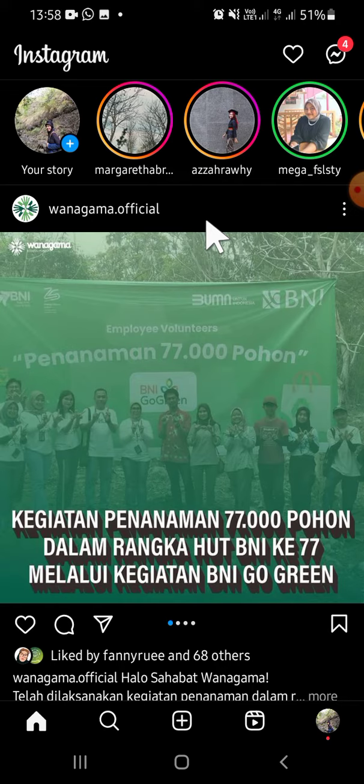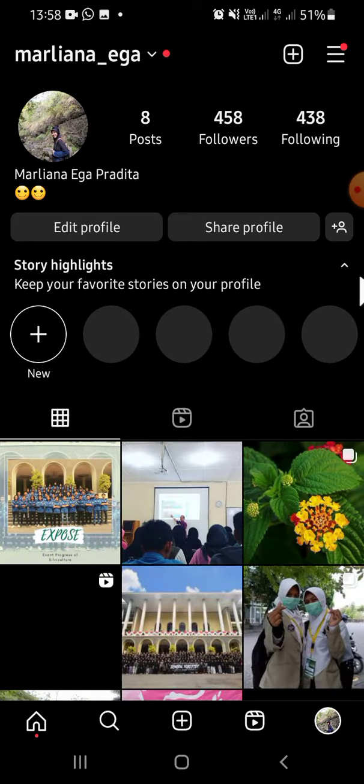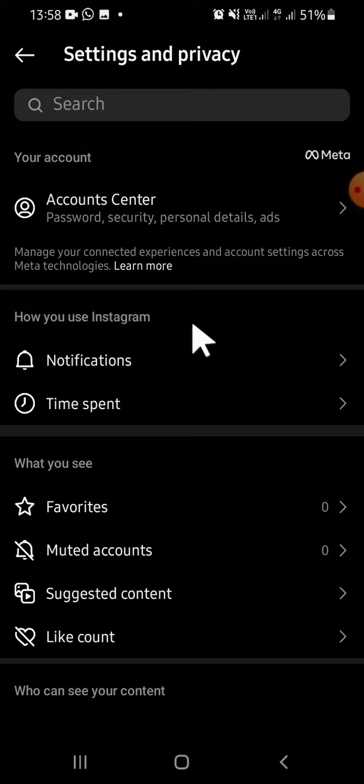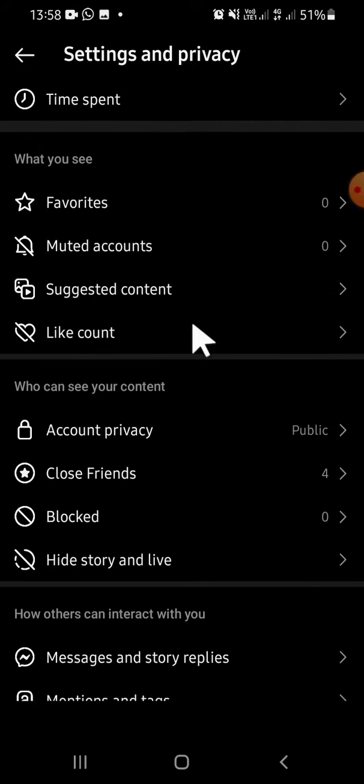Here I have opened my Instagram application on my phone, and the first thing you have to do is click on our profile button right here. Then we're going to click on this button on the top right corner of our screen, and then we have to select settings and privacy. And in settings and privacy, we have to select account privacy.